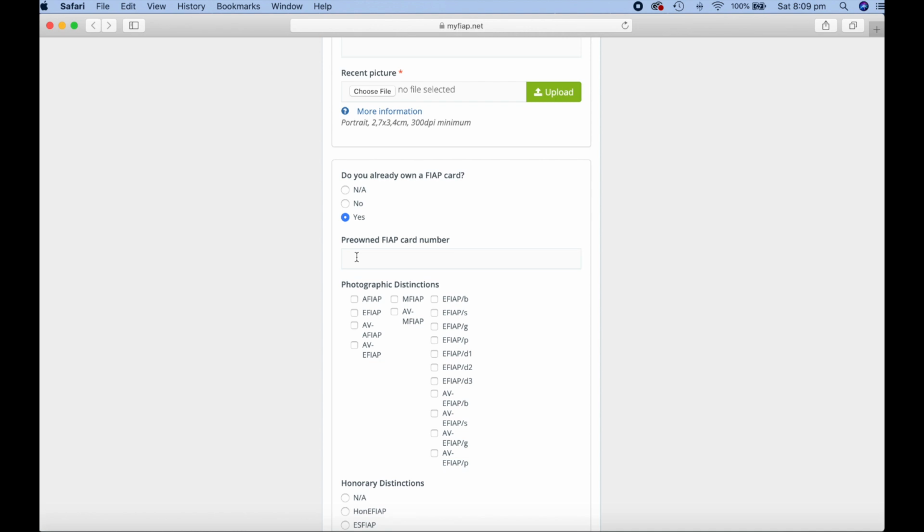If you already have a FIAP card, you obviously click yes here, and you put in your current FIAP card number. This should be your most recent card number, not one that has been from an earlier set of distinctions, because they did used to change the number. And you obviously click which distinction you currently hold, not the one that you are about to apply for.